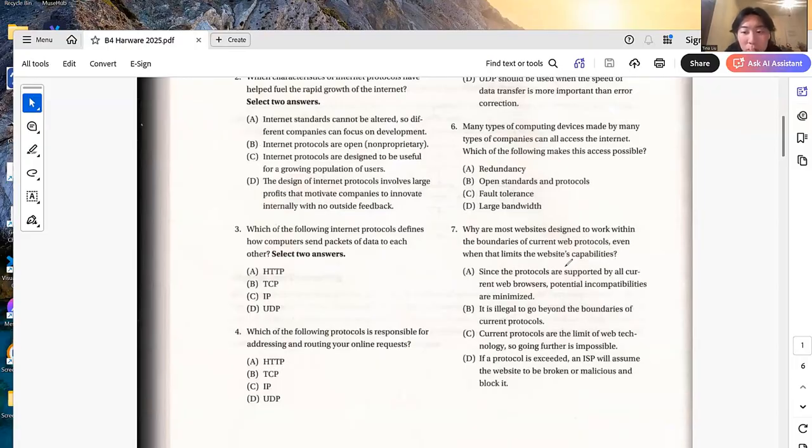Right here, it talks about the protocol, and the protocol is supported by web browsers, Google Chrome, Firefox, everybody, and Safari for Apple. They all support this, correct? Illegal if you go beyond the protocol? No, because you may have a new protocol. So you can propose a new protocol. So it's not illegal. Illegal means the government doesn't allow it. Current protocol limits technology? No, your technology may go beyond. It's just that the protocol doesn't allow it. So no, it's not actually the limit of the technology.